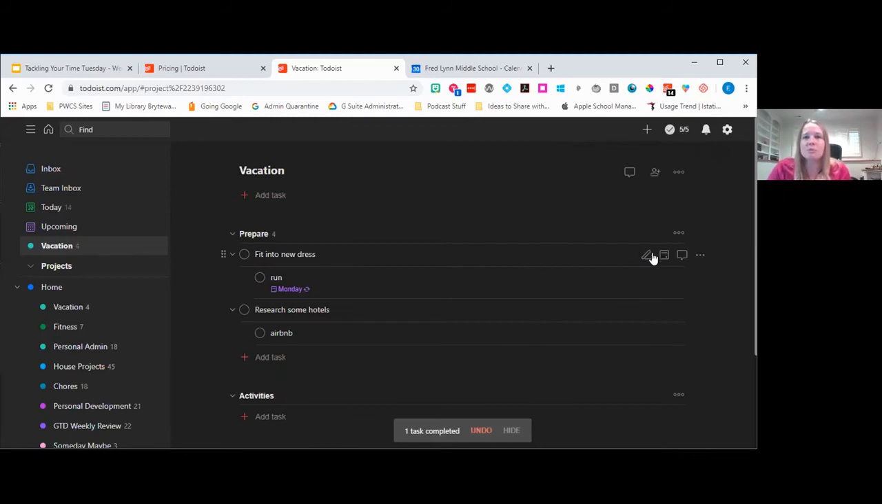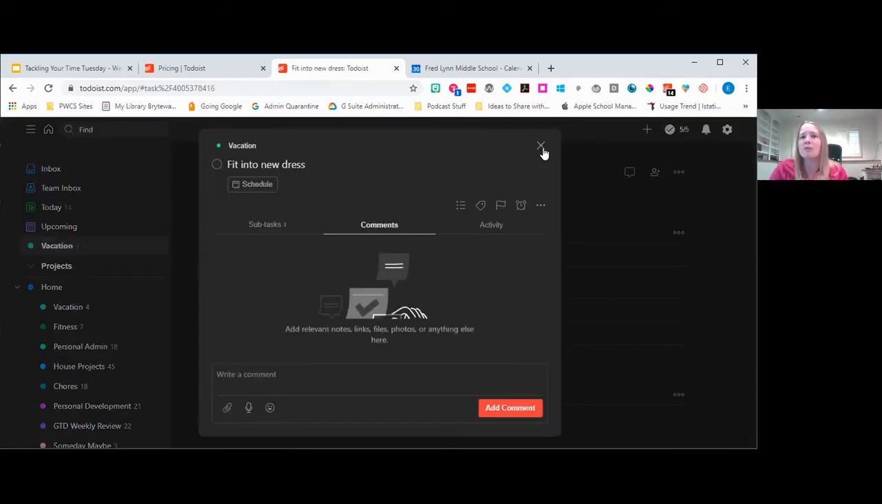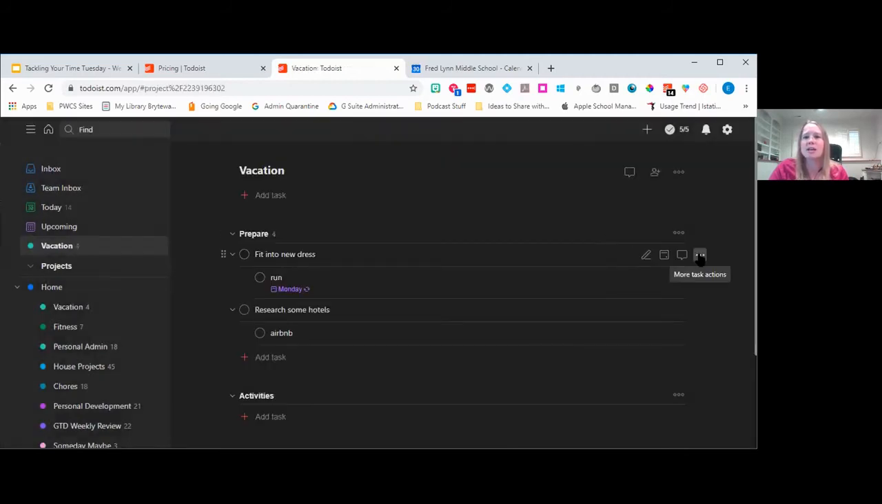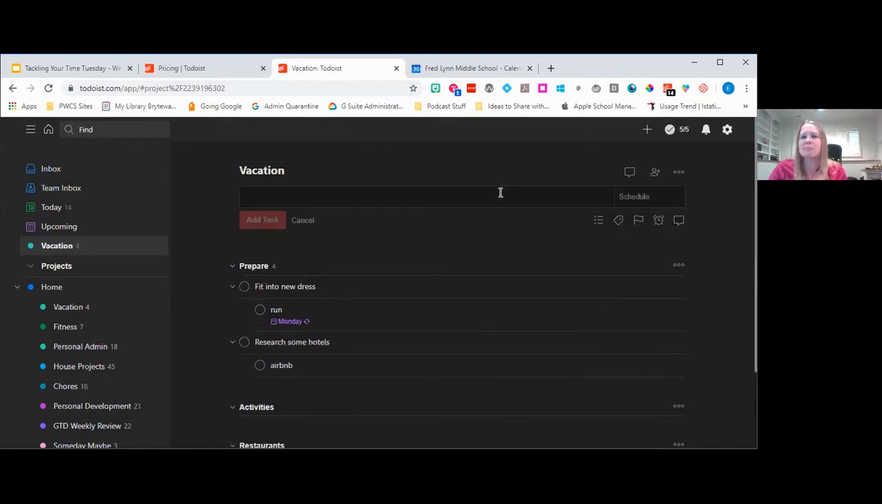Other things you can do within a task, if you didn't schedule it when you were typing it in, at any time, you can click that calendar and schedule it. You can add comments to tasks. Again, really helpful if you are working on a collaborative project, or anything else you can do is listed here. So that's the main thing you need to know about tasks.